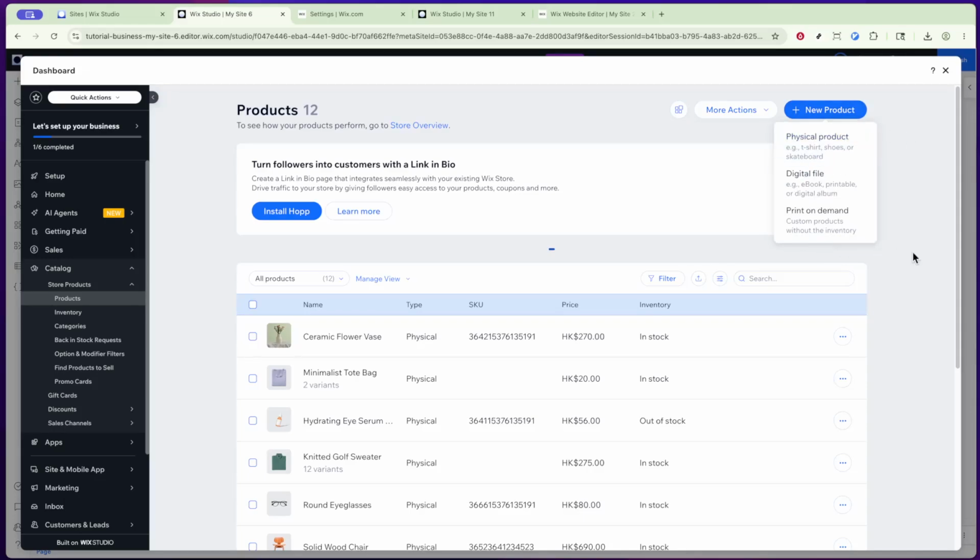Congratulations, your first product is officially in your store. If you have more products to add, simply repeat the process. Click on New Product, fill out the form with the relevant details, and hit Save. You can do this as many times as you need to until all your products are listed. And that's it. You've successfully set up your online store and added products using Wix Studio.